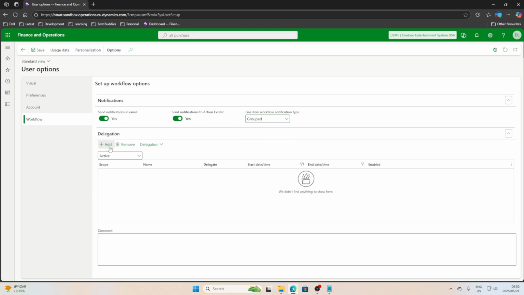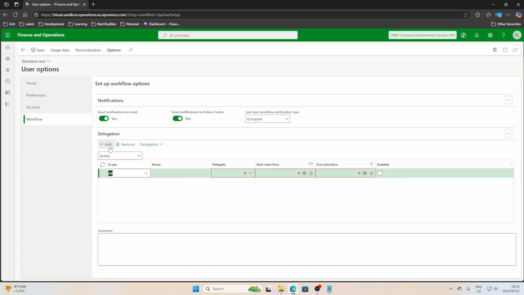Last is the delegation feature. It's a very powerful tool. It allows you to set up delegations for your users, or you as an employee at the organization can set up a delegation if you know that you're going on leave. What this does is it automatically delegates all responsibilities that you had in the system for a given date and period to another resource in the business.